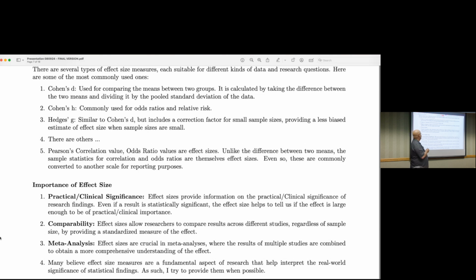An odds ratio itself is actually an effect size. That's a legitimate effect size. The difference of two means is not. It has to be standardized. It's literally the difference divided by the pooled standard deviation. There's your effect size, basically. An odds ratio is an effect size by itself, but still quite often they're reported.